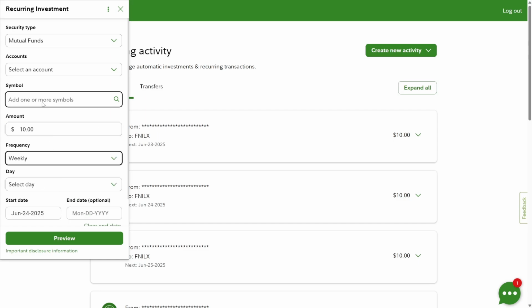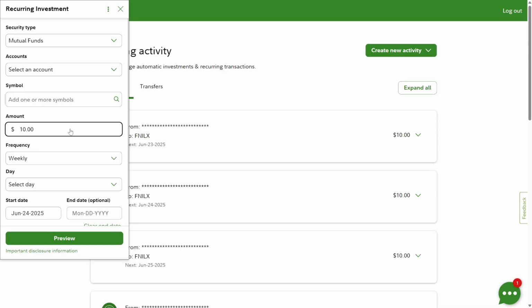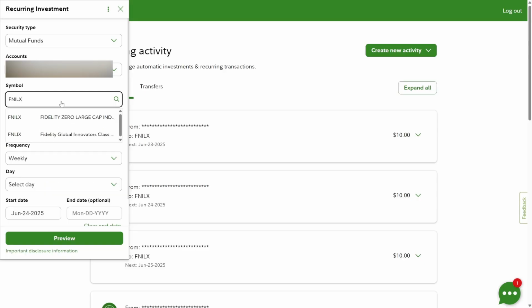And then we'll do weekly, FNILX. Okay, so you have to select an account. I'm going to select my account and then blur it out. Okay, so we'll do FNILX.